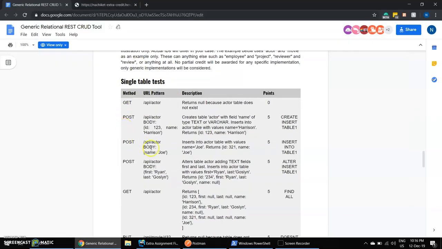Next is to do a post on the table actor with the body name Joe, and it should create a random ID. My code randomly generates 3-digit IDs, hoping that we would not be having more than 999, more than 1,000 entries in a single table. This is to scale. Once we want to add more entries, we can change that, but just a heads up.